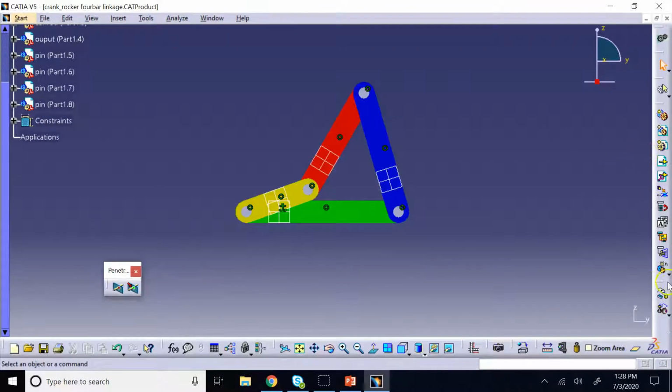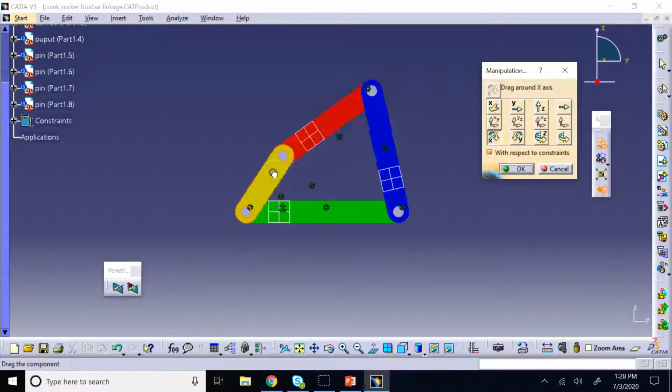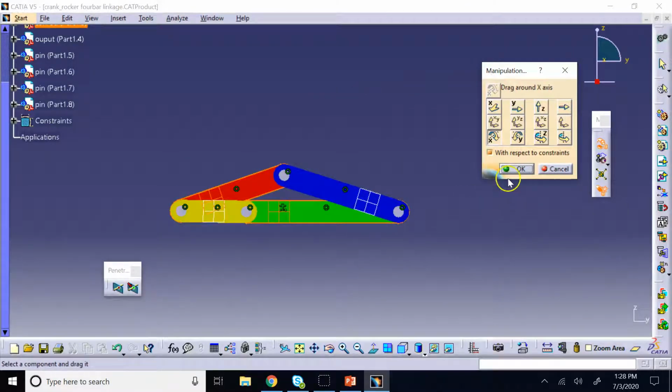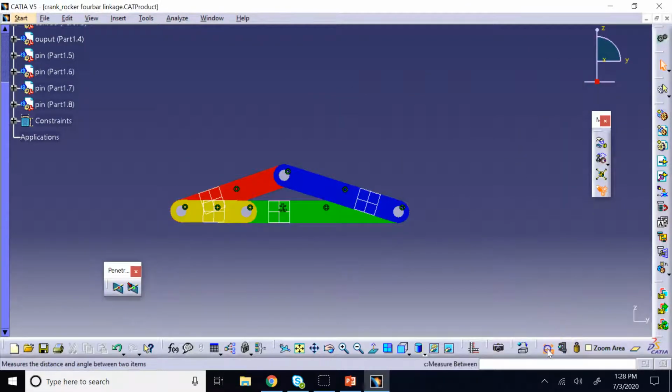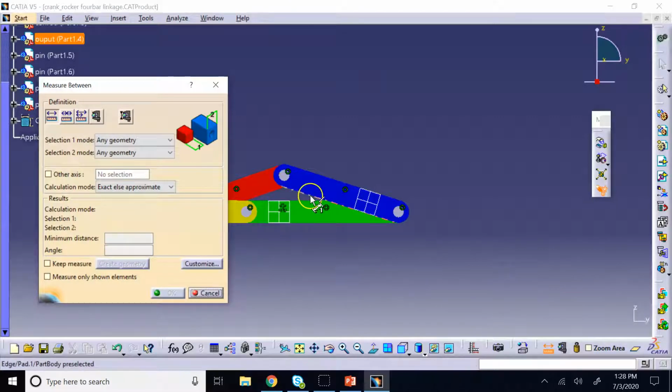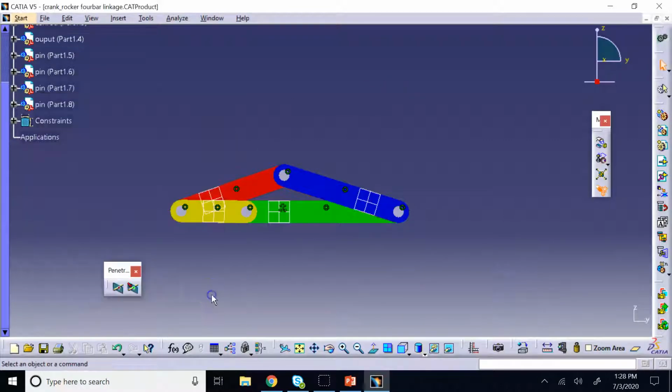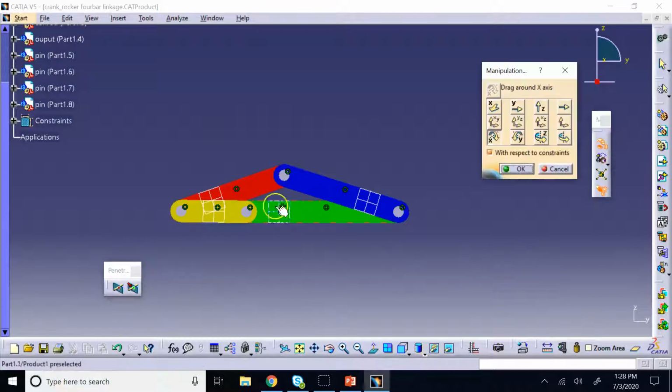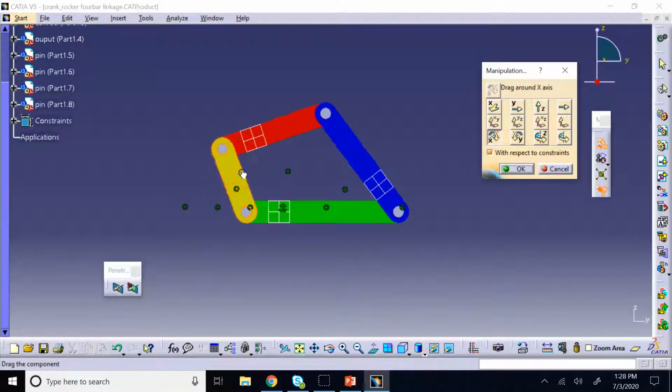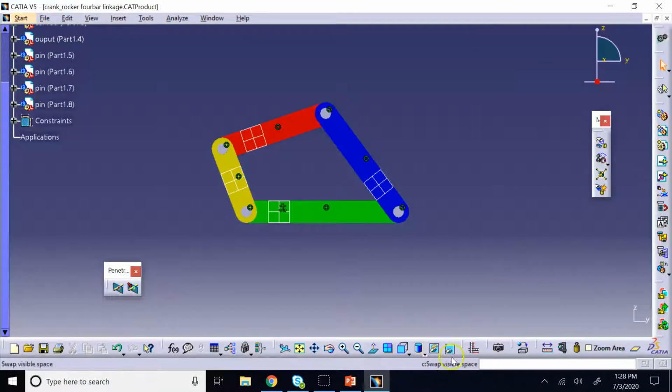And then if I go under manipulation and turn this, this is the main angle, and again I can measure that, right? So I can say what is now the angle between them, and you see it's 17 degrees. So it's between 17 and 70 something degrees. That's what the rocker can go back and forth. Okay, so this is a very useful command: stop at clash or collision.